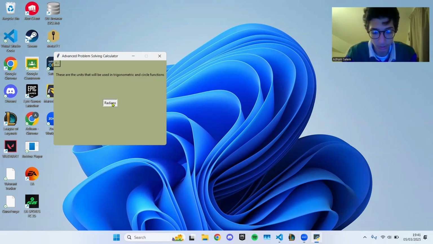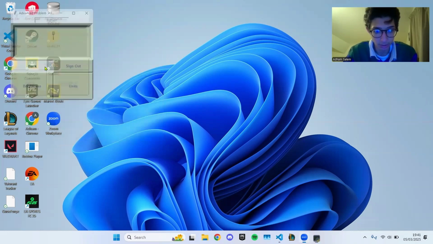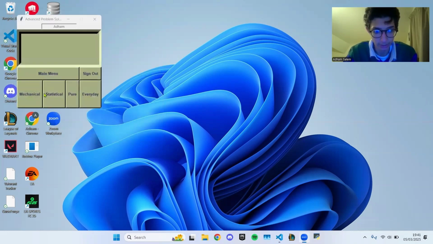Every time the button is pressed, we have a global variable that alternates. If it displays radians, then we are using radians in the desired functions. And if it displays degrees, then we are using degrees. In this case, I will go back as degrees and we will move on to calculators.